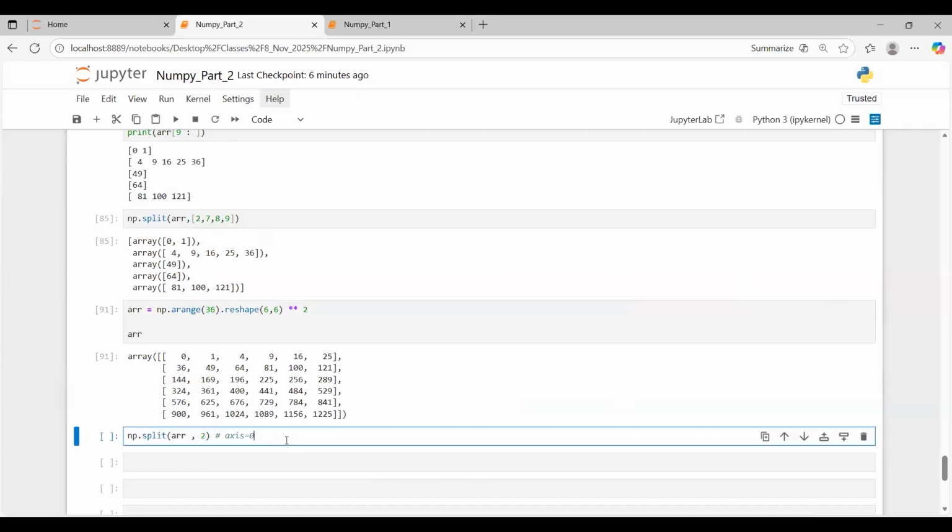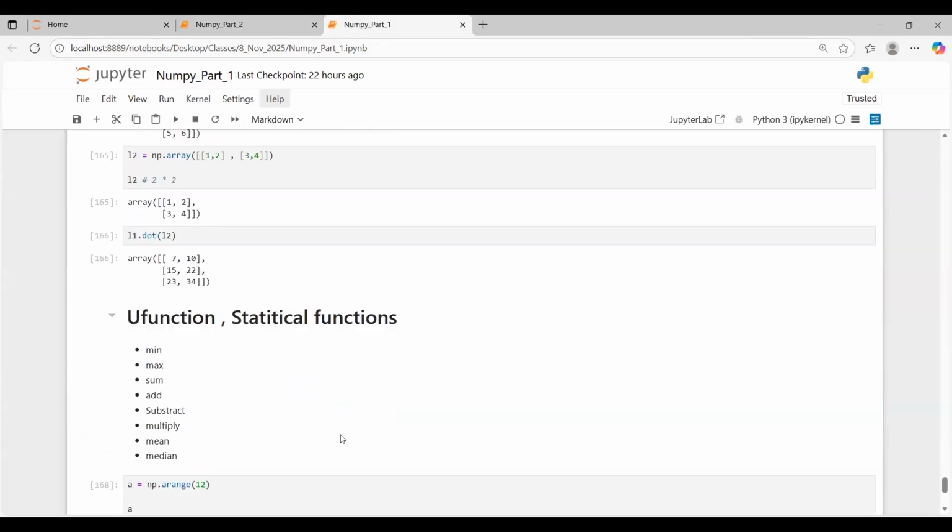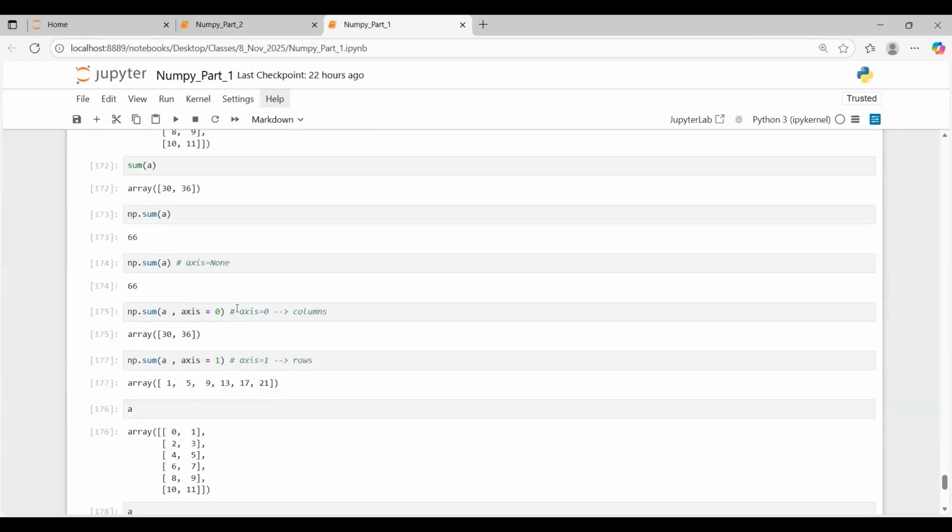Now, I told you one point. Remember, try not to memorize the axis values by heart. Why? Because in our yesterday's class, axis 0 was for columns and axis equals 1 was for rows, correct? This is what we saw in our yesterday's class.